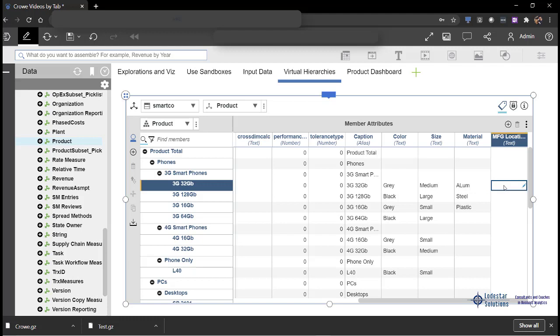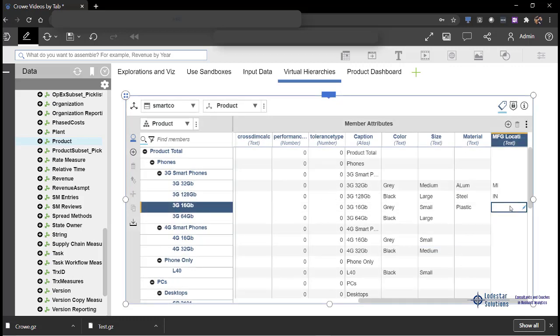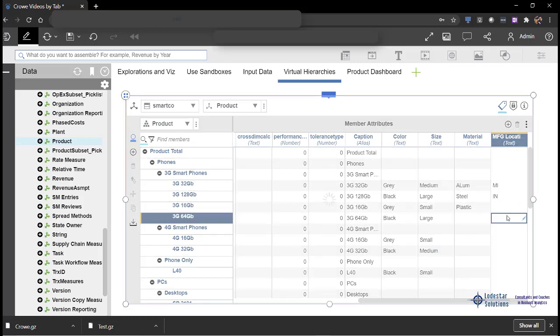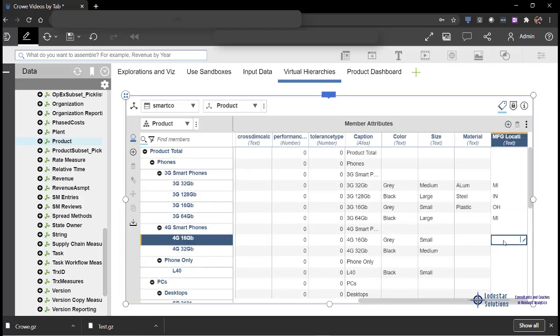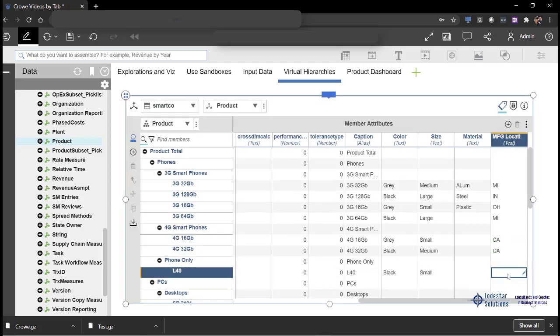I can go ahead and now populate this, so I could type in and say this one is made in, let's say, Michigan. This one is made in Indiana. This one is made in Ohio. This one is made maybe in Michigan as well. Now we're going to get down to the 4G smartphones. Maybe these are made in California, and so on and so forth. I could also populate this with an Excel file, but since I don't have one, I'm just going to type them in, and then we'll say this is in Canada.